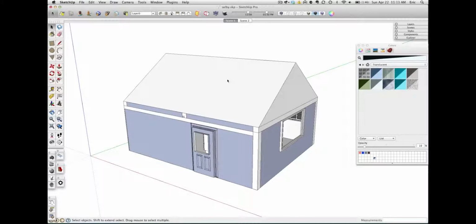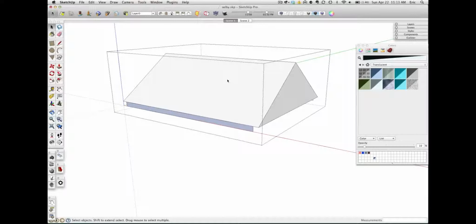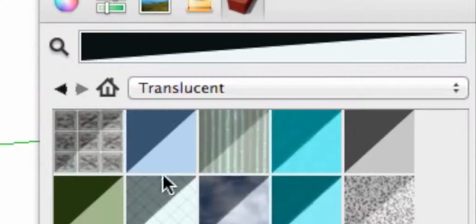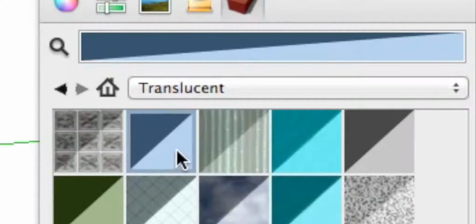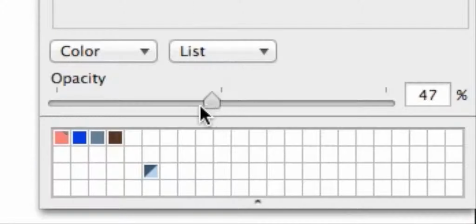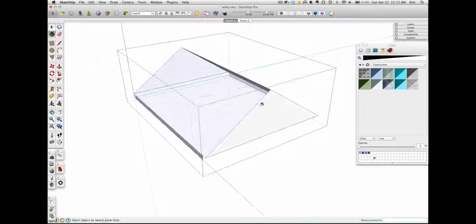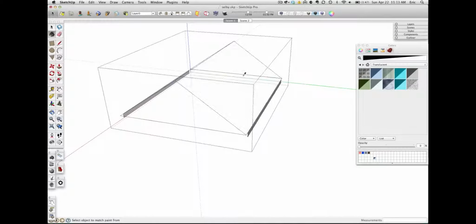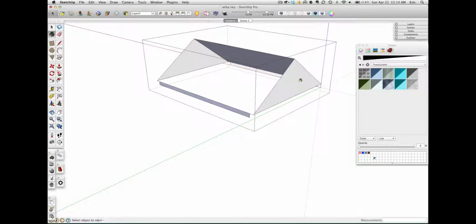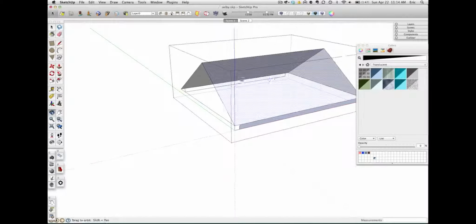So I can double click the group, and as you know from previous examples, once we're inside a group, that lets us deal with each face individually. I can select a translucent material over here, and I'm going to slide the opacity all the way down to 0 so it's completely transparent. And I'm going to paint the top of this roof, each side of it, with a transparent material.